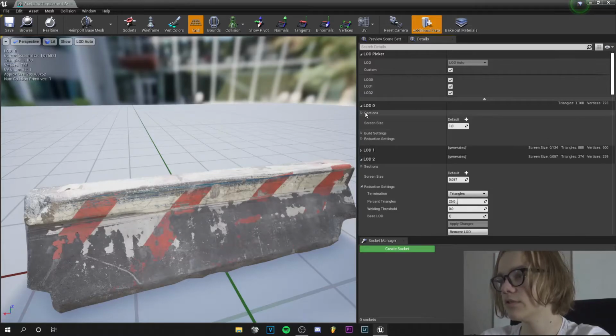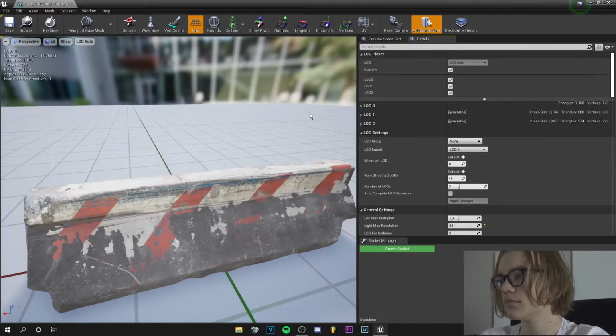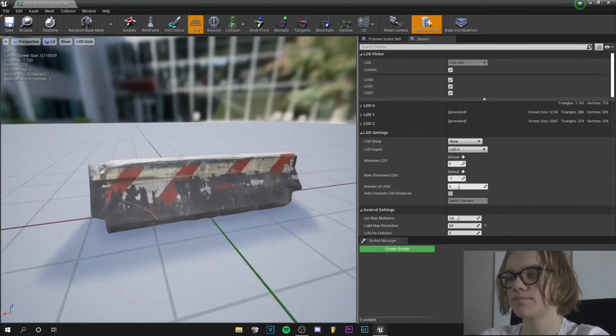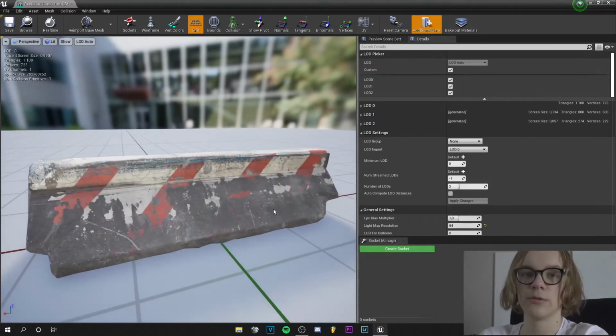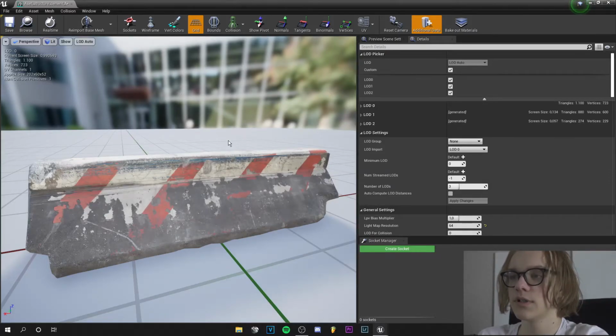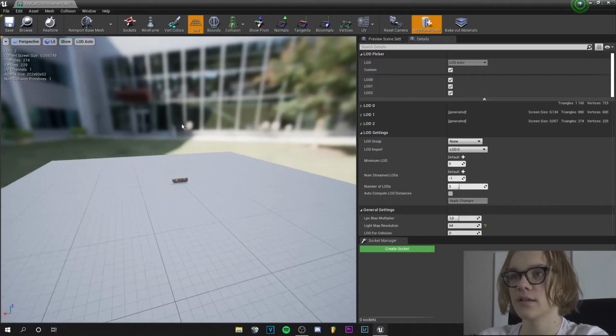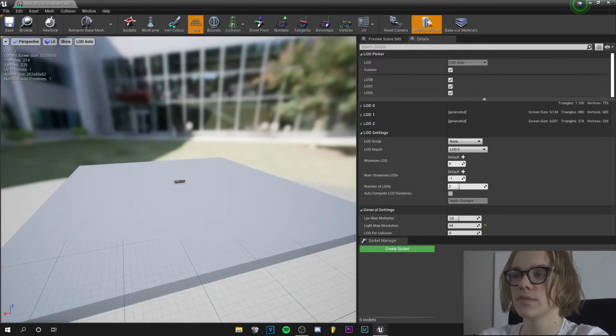So we can close the tabs now. And we are basically done with the LOD settings. So I'm near the object now, and it says LOD0. If I zoom out, you can see LOD1 and how the triangles and vertices decrease. And if I zoom out far away, you can see LOD2.